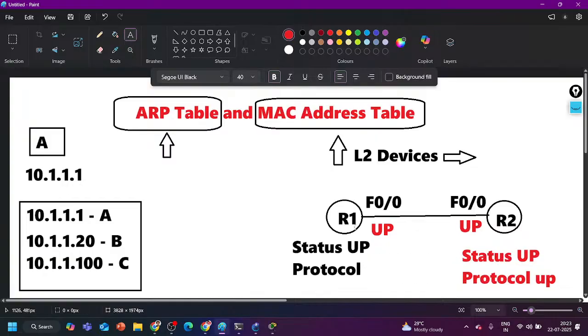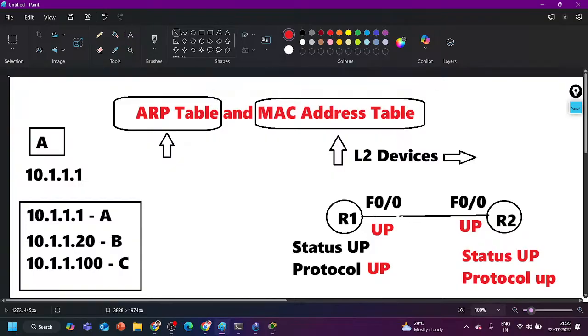Now, if there is any issue on the link, let's say a duplex mismatch, or there is a loop, or any error, or the cable is not working, or the connector is not working, then R1 F0/0 is still not able to sense the R2 interface. It will show the protocol down.